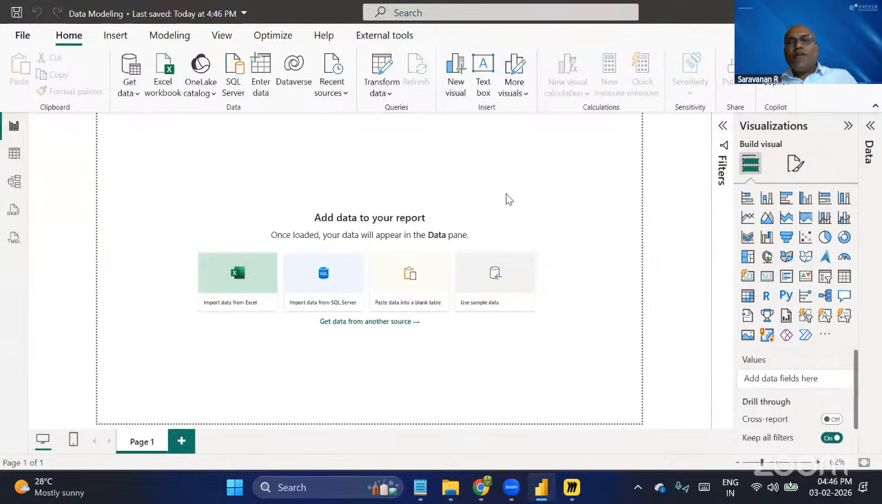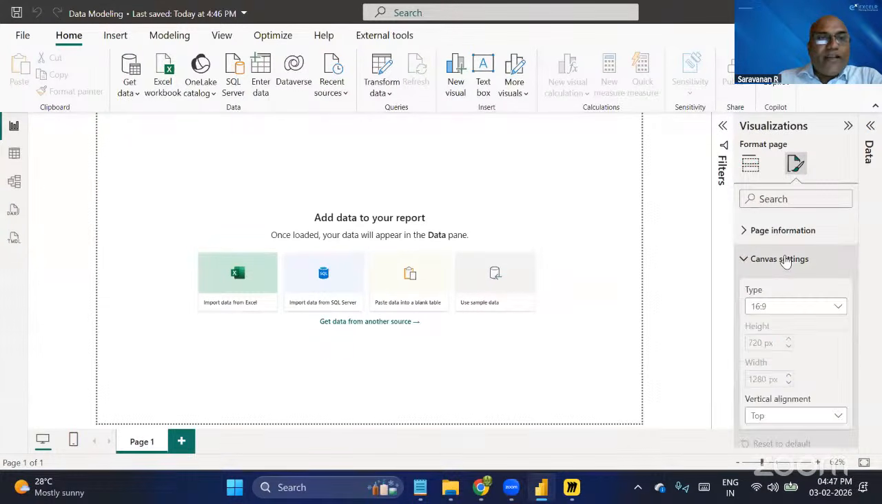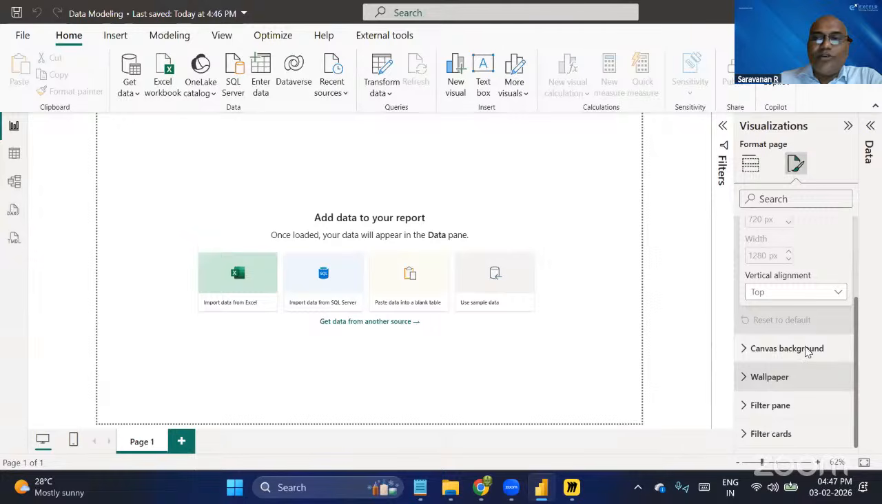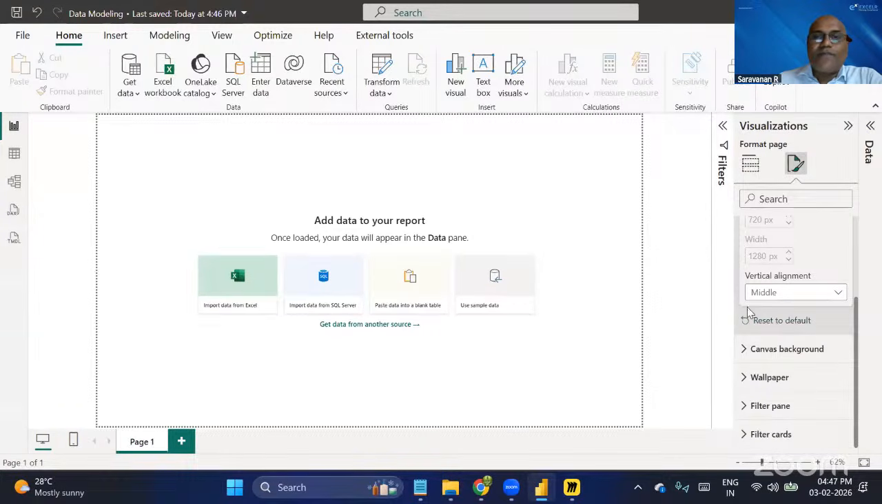So the first thing I'll go for here is visualization, under format your report page. I'll go for canvas settings, under 16:9, that is nothing but height 720 pixels with width 1280. I'll make it as middle.